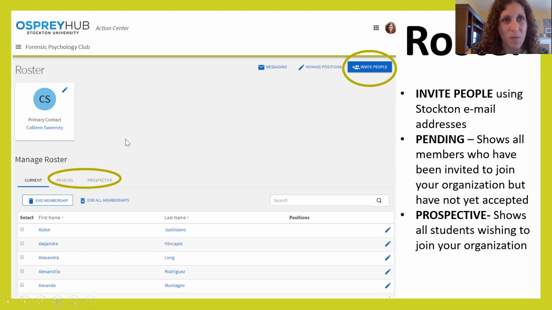All right, so let's start with your roster. When you click on roster, you will have the ability to invite people. So this is if you already have your list from last year of returning organization members, you can click on invite people and basically copy paste their Stockton emails into there and send everybody who was a member last year an invitation to rejoin this year.